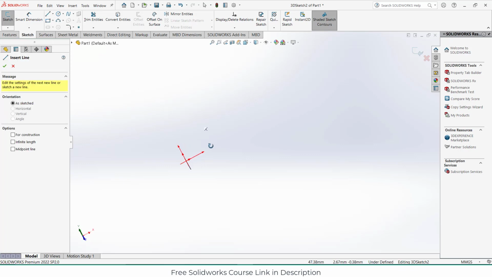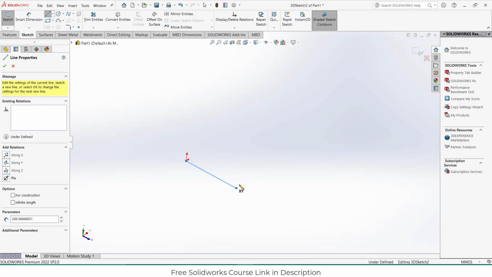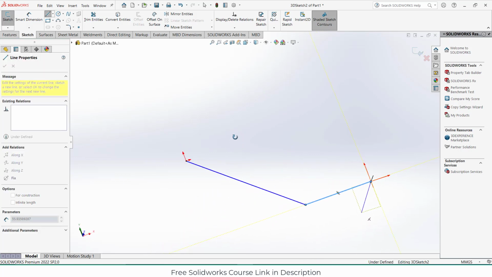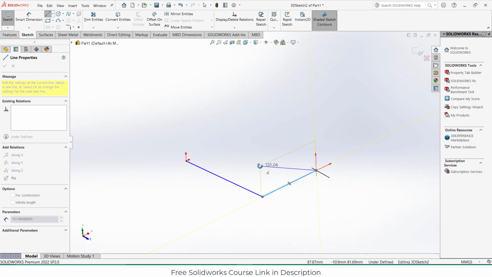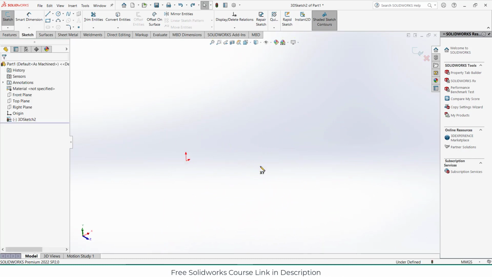Now notice this is how it looks. Select this point and draw a line. Notice this is not quite the way we want. It looks quite odd. So how can we draw in 3D space correctly? To draw in 3D space correctly, look at this gizmo.